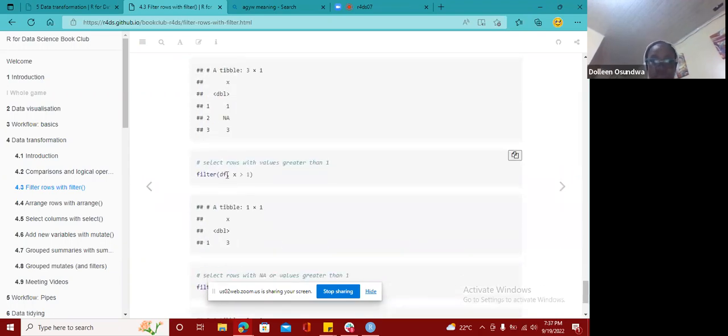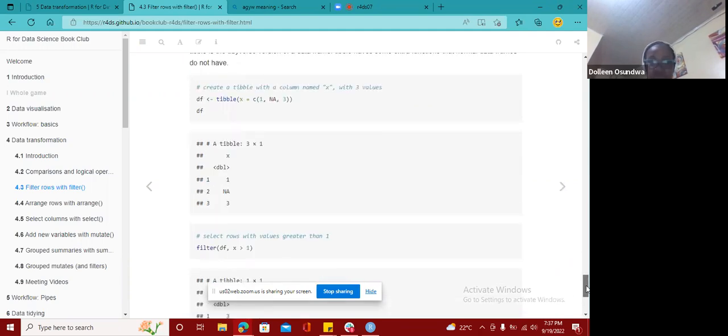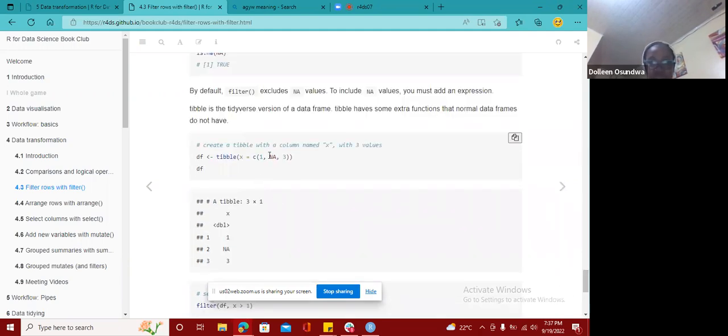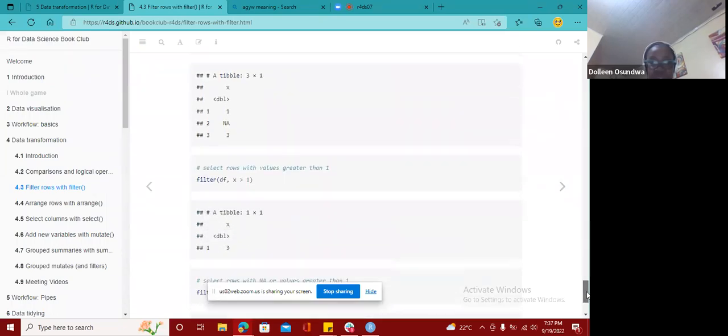So I want to filter this DF data frame. I only want to filter values that are greater than 1. If I look at my values here, the only value greater than 1 is 3. So it will exclude the NA and only give me 3, which is this.